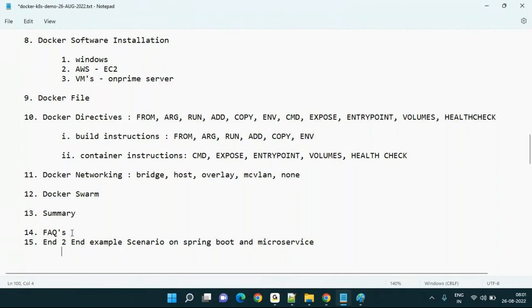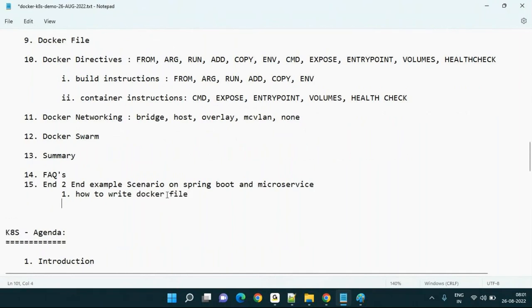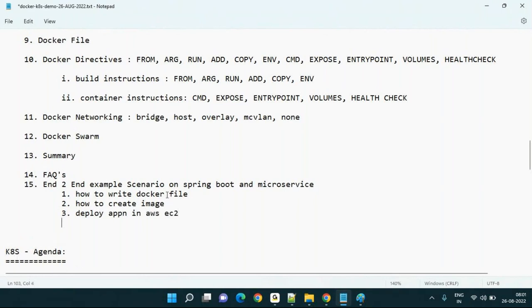I will cover it. That means you know how to deploy, how to write a Dockerfile, how to create an image, how to build, and how to deploy the application in AWS etc. Deploy the application on AWS EC2, run the image, and also publish the image to Docker Hub. Fifth one, run the image. Run the image in EC2.